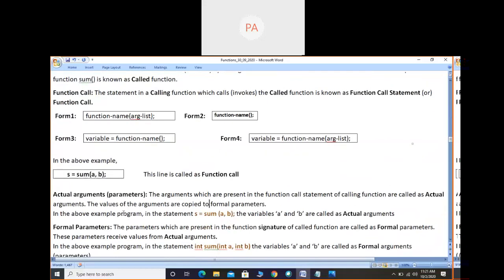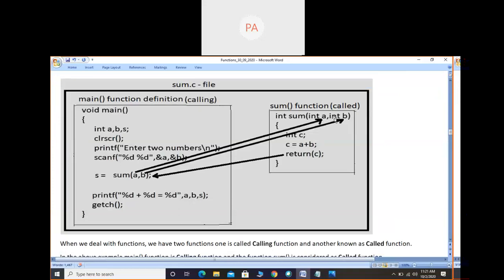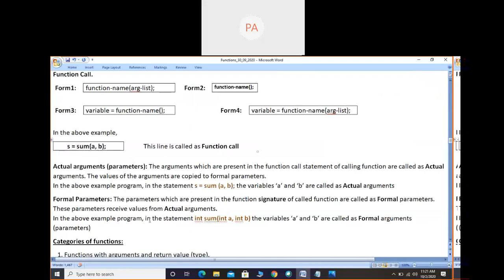The values of the arguments are copied to the formal parameters. So what is the purpose of actual arguments? These values are copied to the formal parameters. Look at the arrow mark: a is copied to a, b is copied to b. In the above example, in the statement s is equal to sum of a comma b, the variables a and b are called actual arguments. So look at the function call statement. Whatever values or variables we use in the function call statement, those are called actual arguments.